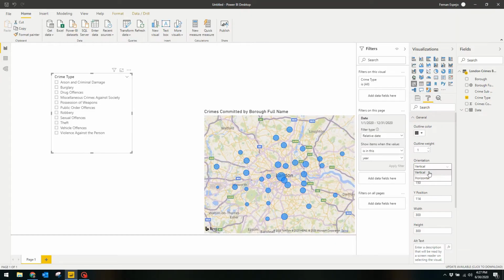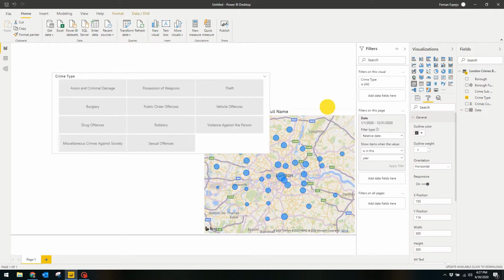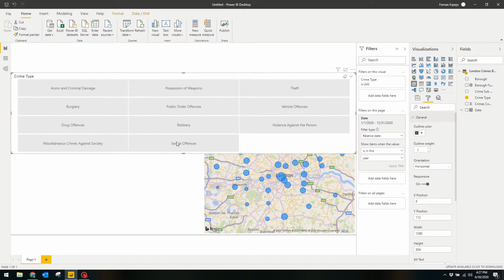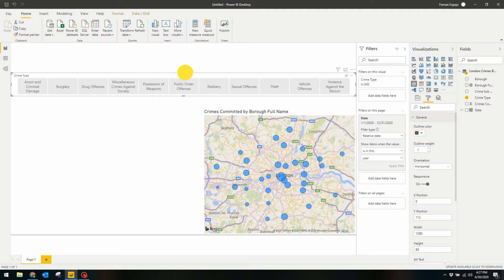When I have a small number of options for my slicer visual, I tend to convert this into a horizontal slicer. It just feels more intuitive and it decreases the amount of clicks the user has to make in order to make a selection. However, if I had more options, I will use a drop down instead just to save some space.